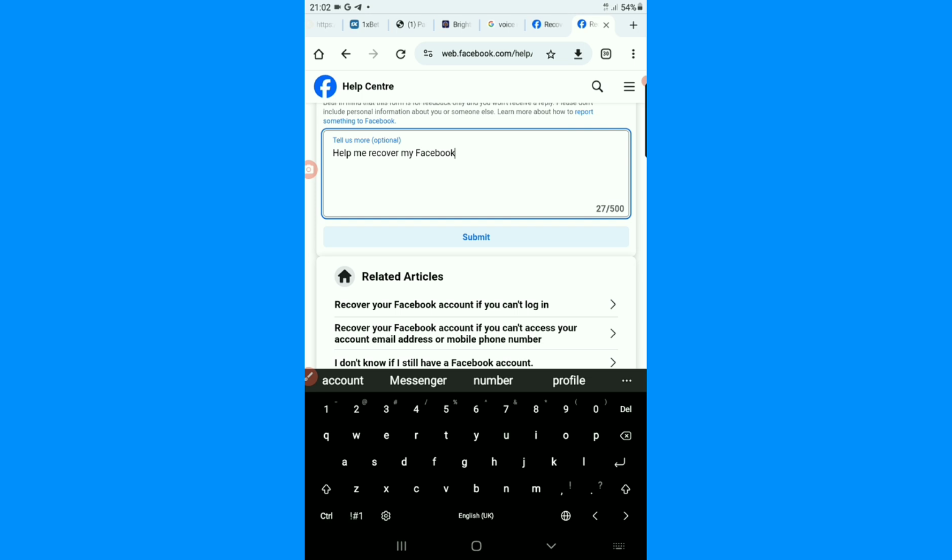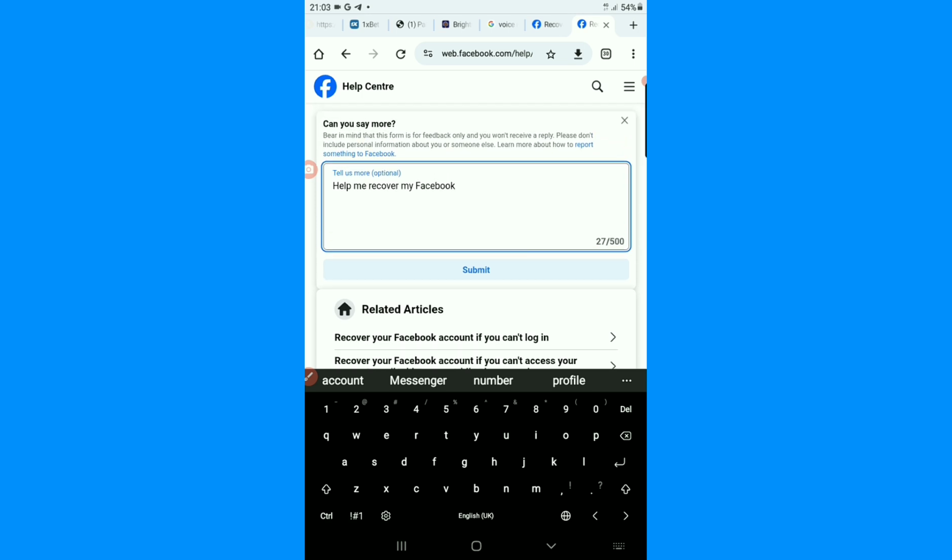unknowingly. Enter your Gmail account that you connect to the Facebook, enter your full name, enter the phone number that is connected to the Facebook, and you can now submit it after entering all these details. So after entering all these details, you submit it. Then in the next 24 hours, Facebook recovery center will help you to get back your Facebook, if it's still possible to get back your Facebook.